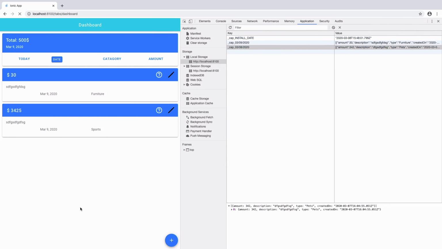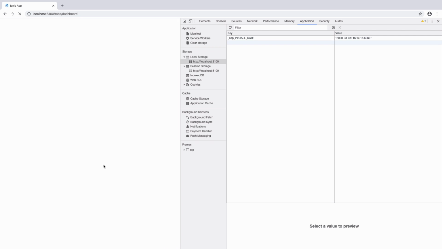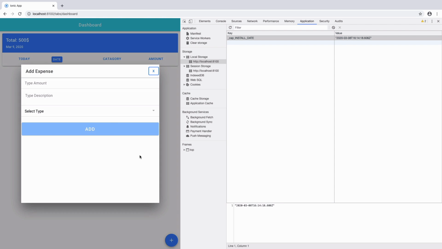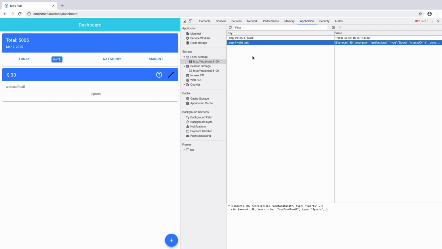Let's hope that our application is still working with observable. I'm going to clear out this data. Let's refresh our application, and here we got this install date, which is set to now, and I'm going to go and click on plus button and add an expense. Let's just say 30, and then go select support, click on that, and here we got this bit. Now we got this thing stored, but here we have this invalid date. So the date is actually invalid.